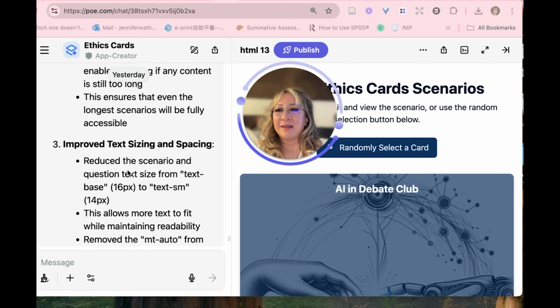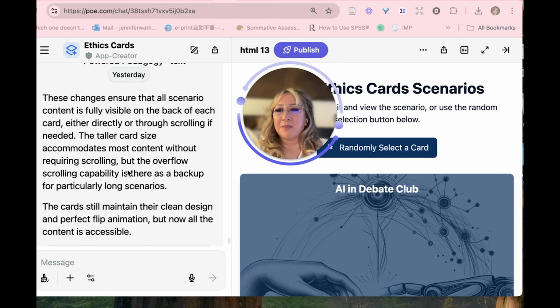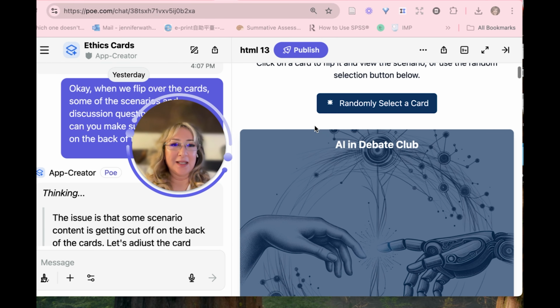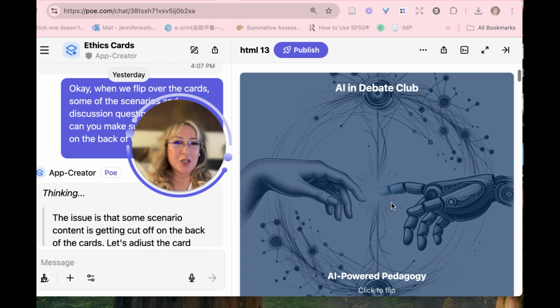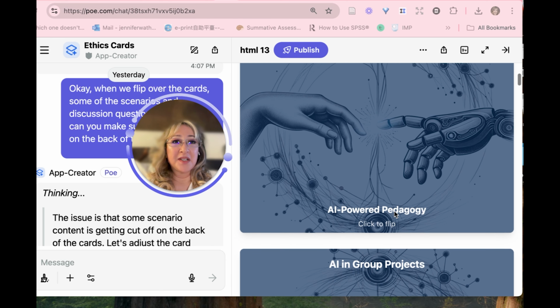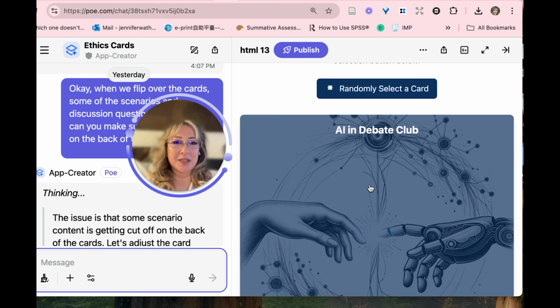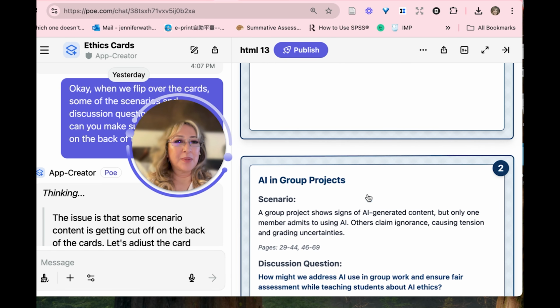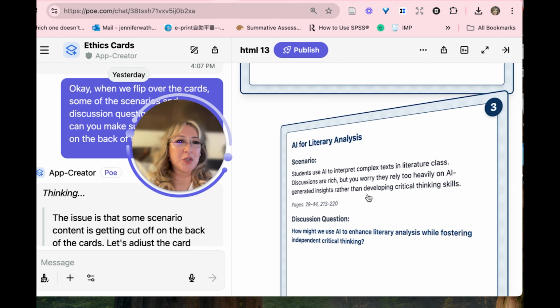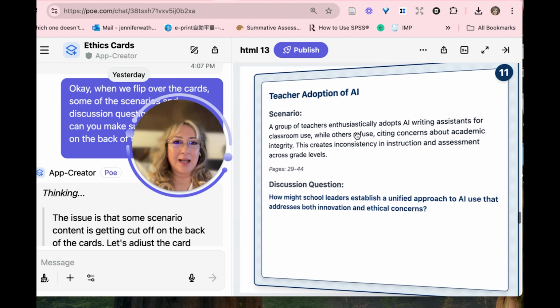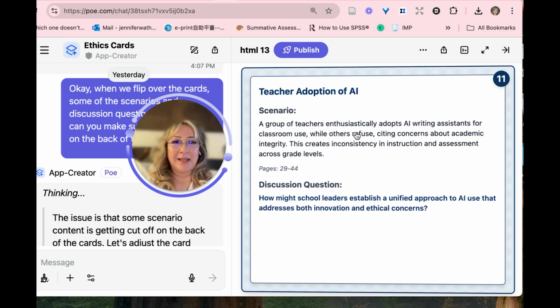And then you can see I wanted to improve the visual style as well, clean design. Okay, so let's have a look at them. I uploaded an image as well, which is based on the cover of my book. And I wanted to number each of the scenarios. So if we just click on any of these, they're all numbered. That's number 1. AI in group projects is number 2, so that we know which one we're talking about. And then if we wanted to randomly select a card, here it's chosen number 11.